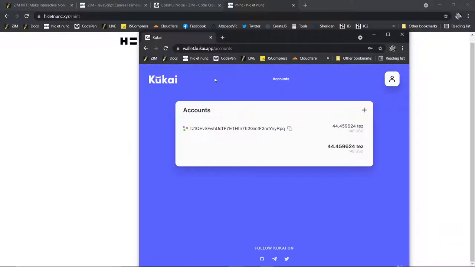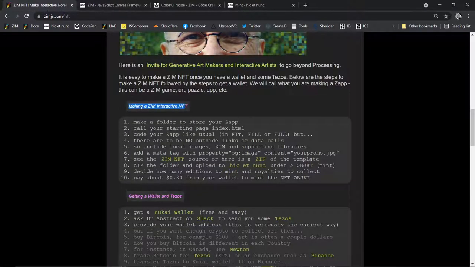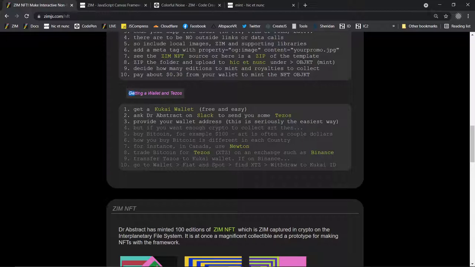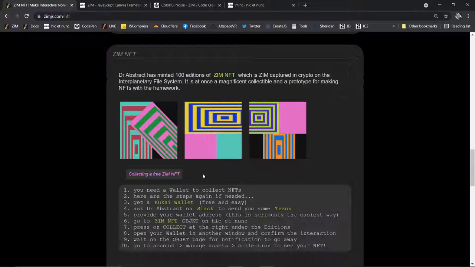Now, setting up your wallet is another video. There's information on how to set up your wallet here. Getting a wallet and Tezos. So go to get the wallet. It's free and easy. I would suggest you ask me on Slack for some Tezos, and I'll transfer those Tezos right to your wallet. You just give me your wallet number. I transfer a few Tezos or whatever. A Tezo's $2. I'm happy doing that. Don't worry about it. So I'll transfer you a Tezo, and then eventually you'll be able to collect the ZIM NFT right here as soon as we set those live.